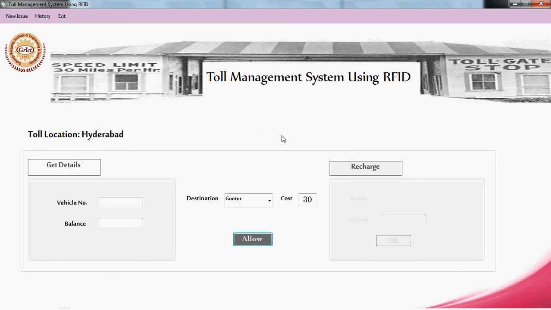For example, if the person in charge who is using the toll gate sees that the balance is insufficient, immediately I can recharge the amount by clicking the recharge module. I can enter an amount. Before entering the amount, I should get the reader connected with the tag to the host computer. So I click Get Details.